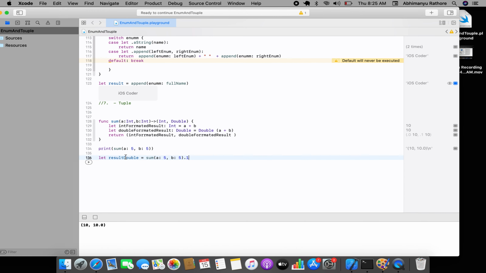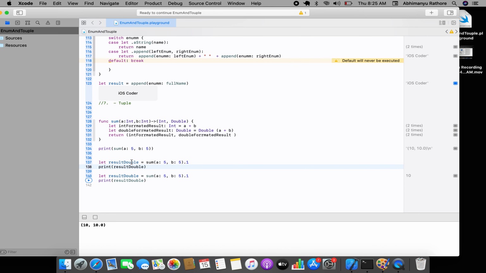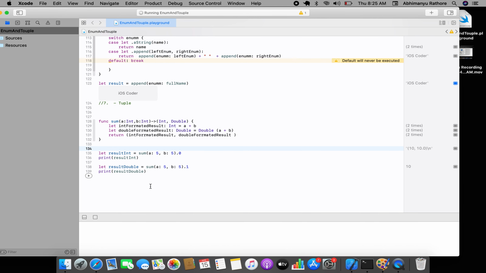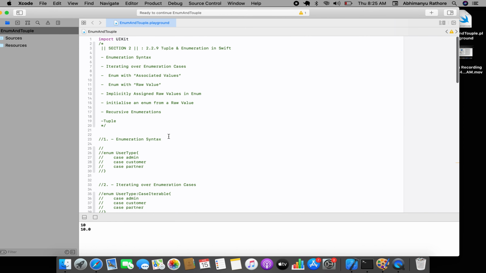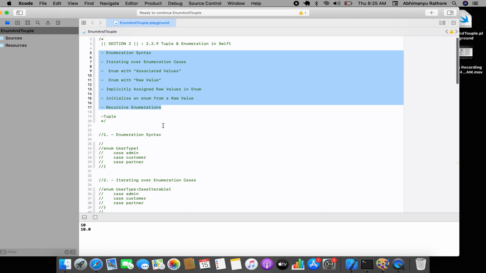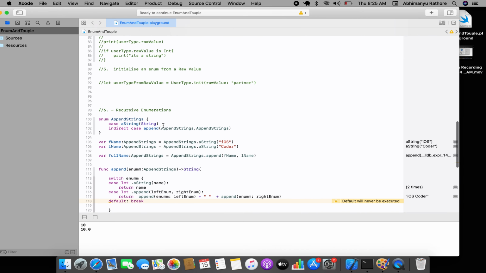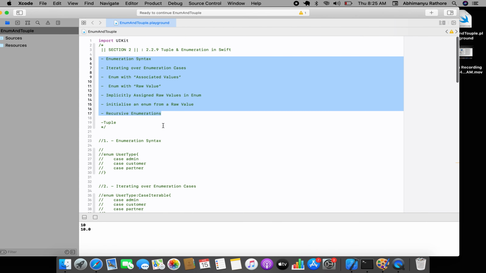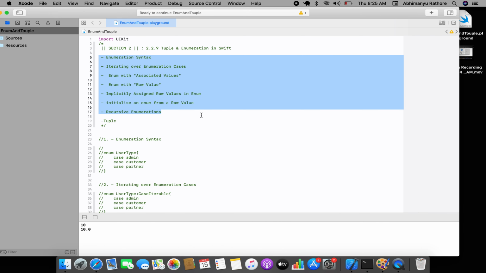So if you print the result double, and if you print the result integer, then both will be there, and result int will come here, right? So you can just get the result 10 and 10.0. So all about tuples, it's quite simple, right? And we learned the enumeration all cases nicely, so you can explore more, but everything was there which we covered for enumeration perfectly.